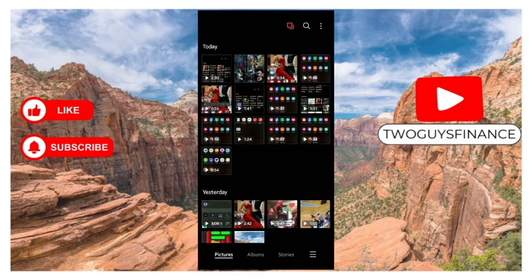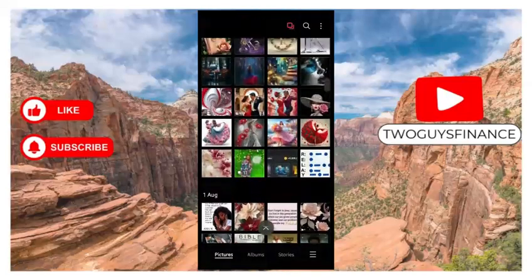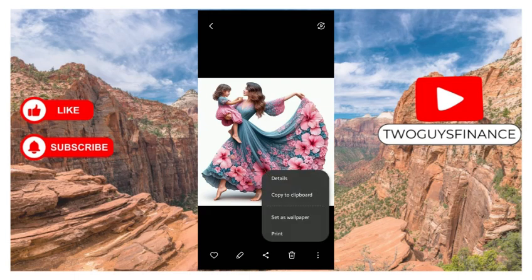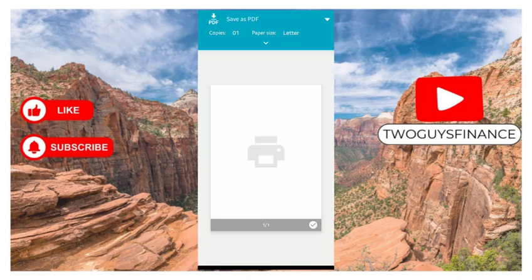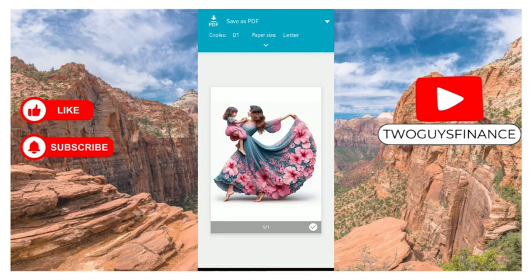Now you click on the gallery, click on the picture you want to save as a PDF file. Let's say I want to save this particular picture. So what I do is I click on the three dots at the bottom right corner over here, click on print. Now I'm not actually going to print it. Then you can see the option of save as PDF up here. So I click on save as PDF, the yellow button here.